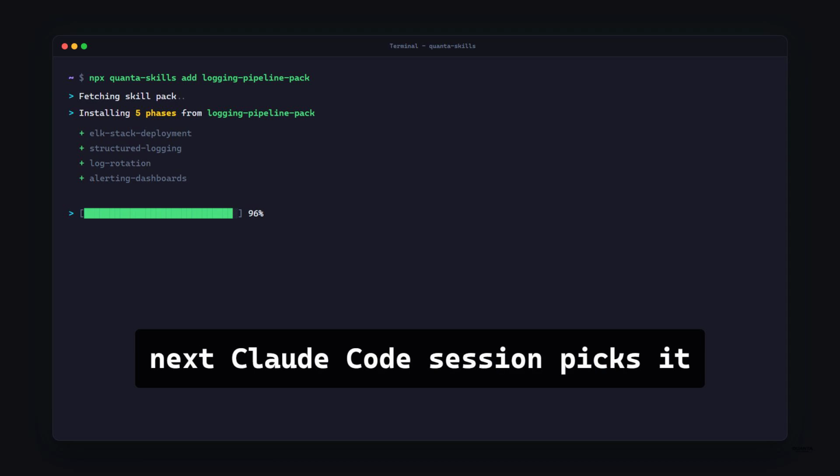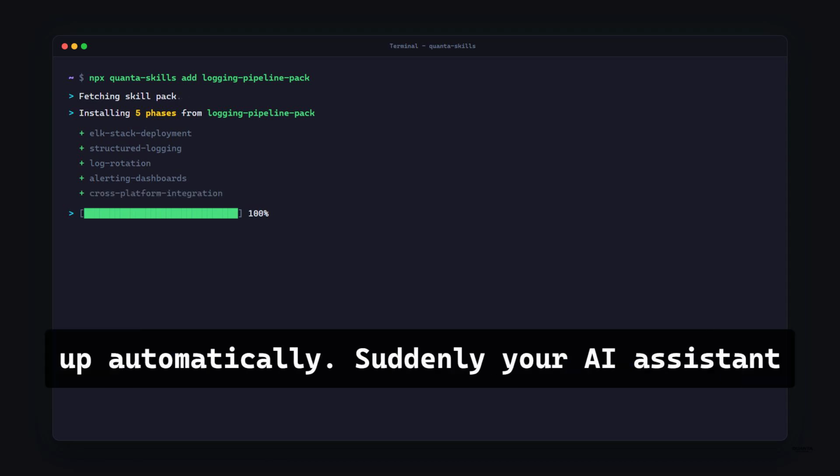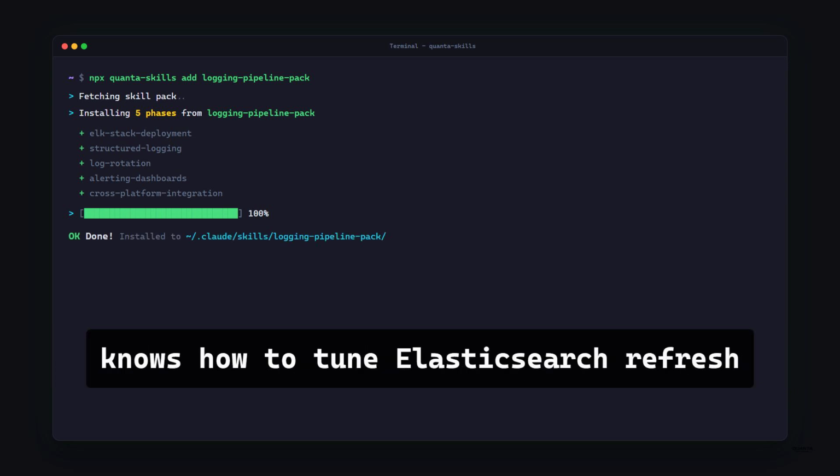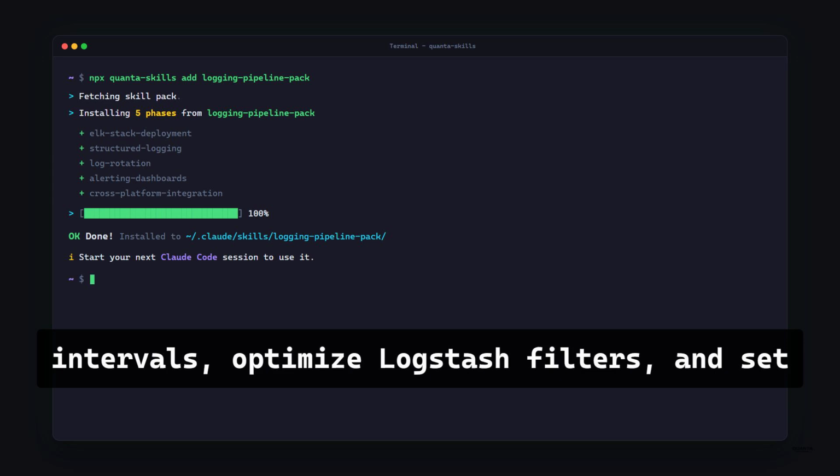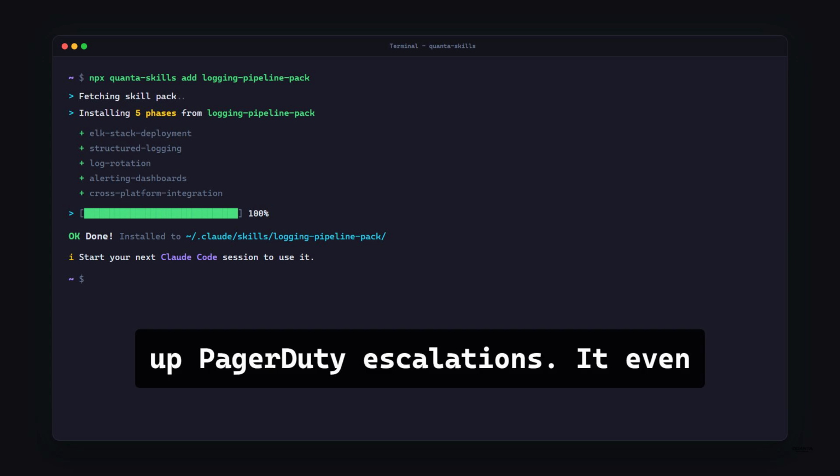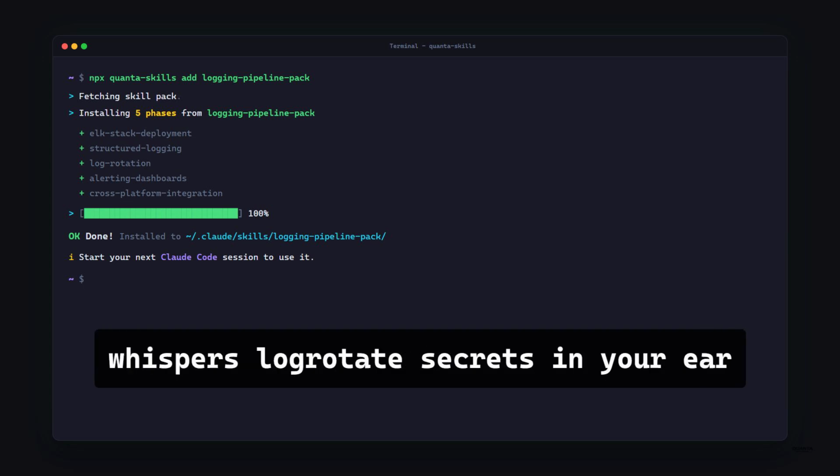Your next Claude Code session picks it up automatically. Suddenly, your AI assistant knows how to tune Elasticsearch refresh intervals, optimize Logstash filters, and set up PagerDuty escalations. It even whispers logrotate secrets in your ear while you sleep.